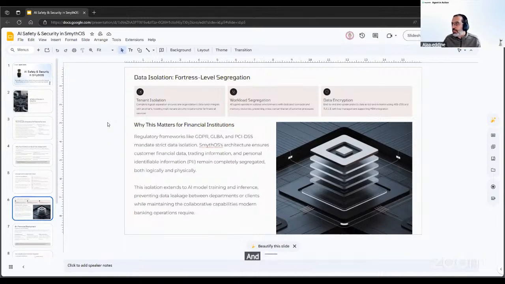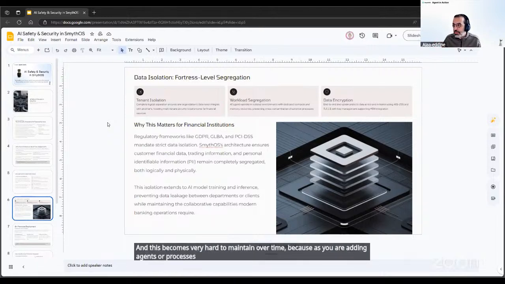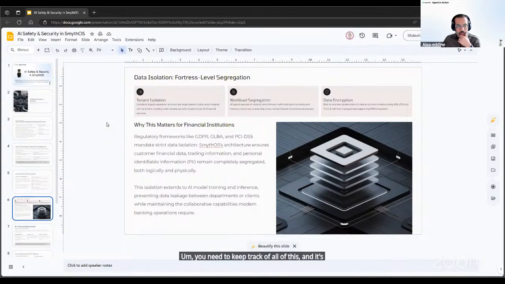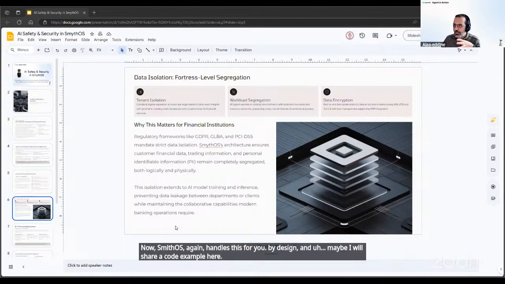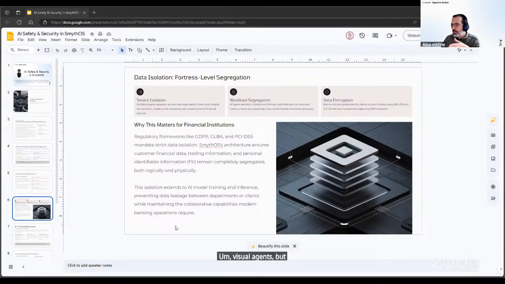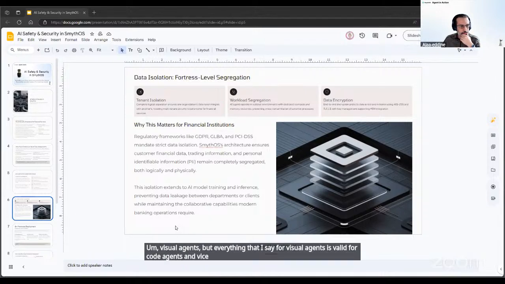And this becomes very hard to maintain over time, because as you are adding agents or processes to your system, you need to keep track of all of this, and it's pretty complex. Now, SmythOS, again, handles this for you by design, and maybe I will share a code example here, because we talked about visual agents, but everything that I say for visual agents is valid for code agents and vice versa.